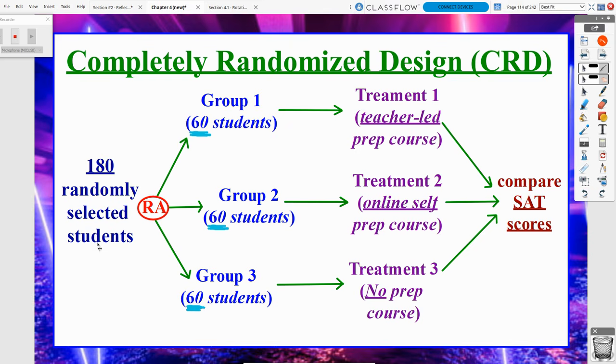So we start with everybody, and then we said there were going to be three different levels for our SAT prep. We were going to have a teacher-led SAT prep course, and an online self-prep course where students would take their time going through everything, but it would be more self-driven. And then we said we would offer some students no prep course, because we want a control group, a baseline comparison to our two actual prep courses. So we need three ultimate treatments here.